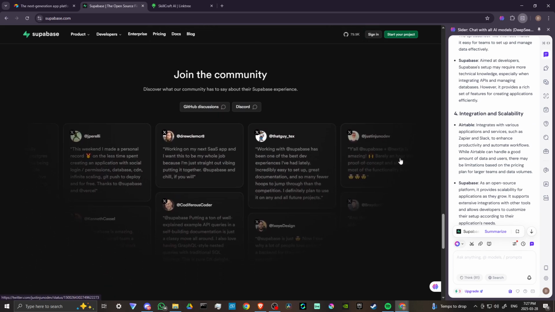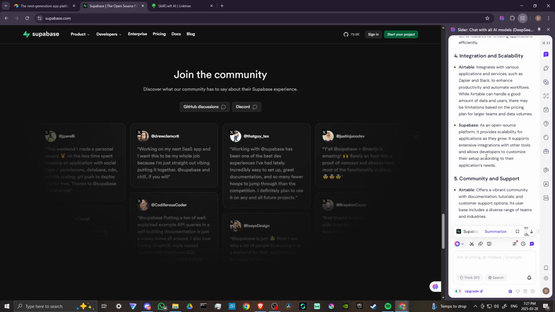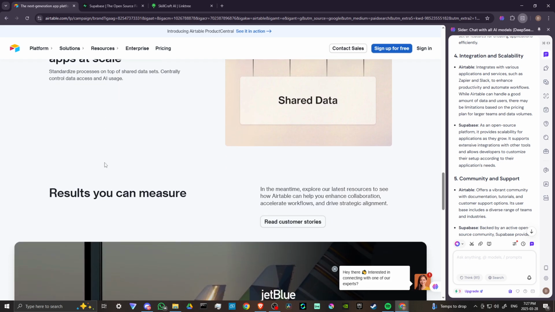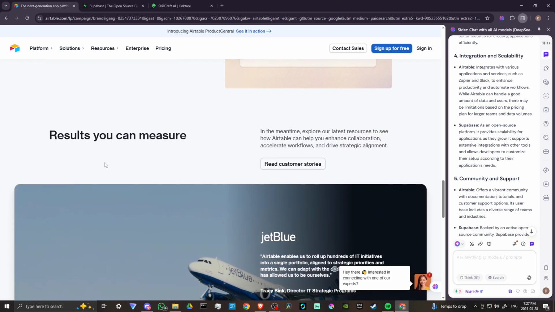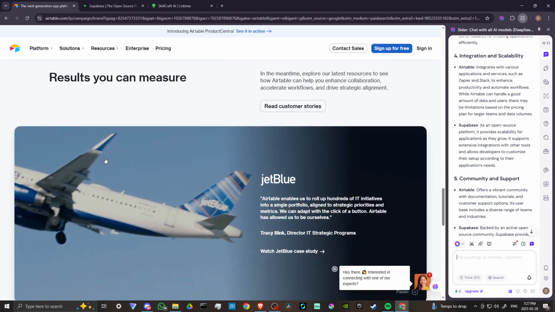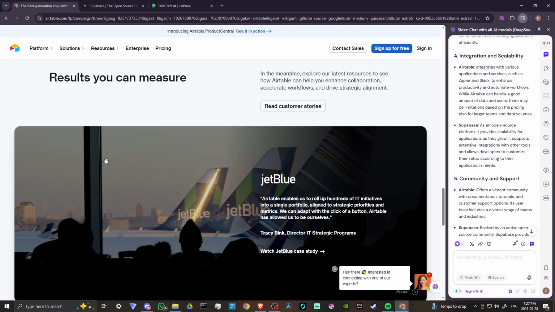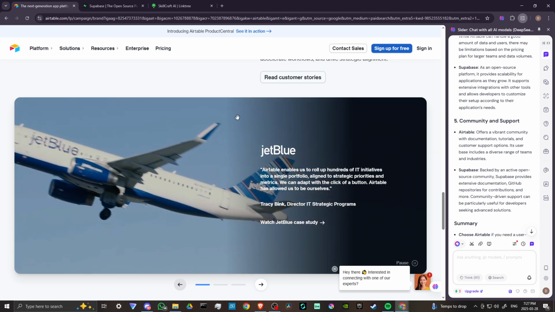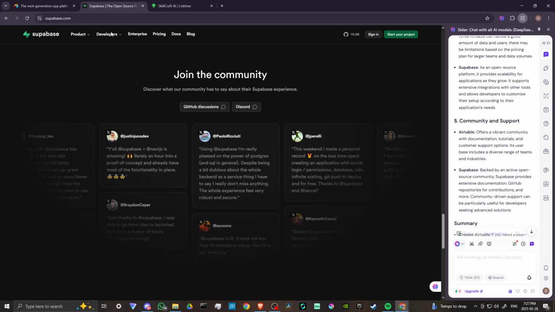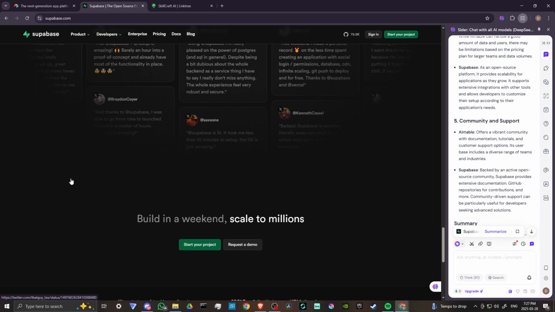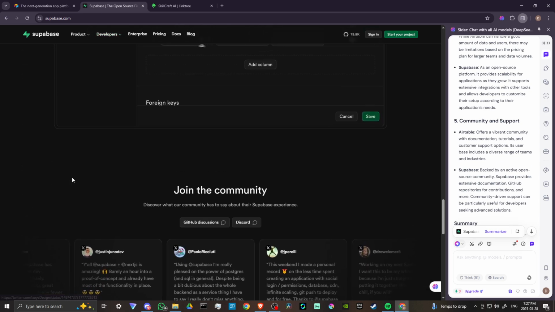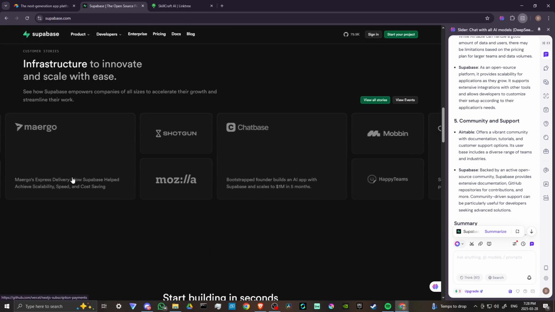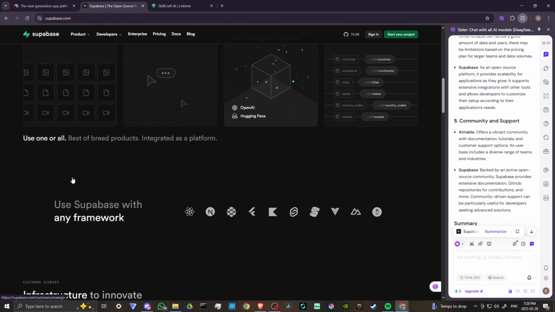Integration and scalability: Airtable integrates with various applications and services such as Zapier and Slack to enhance productivity and automate workflows. While Airtable can handle a good amount of data and users, there may be limitations based on the pricing plan for larger teams and data volumes. Supabase is an open source platform. It provides scalability for applications as they grow. It supports extensive integrations with other tools and allows developers to customize their setup according to their application's needs.